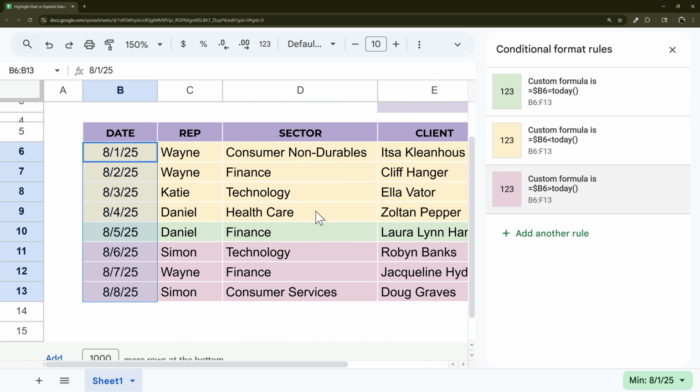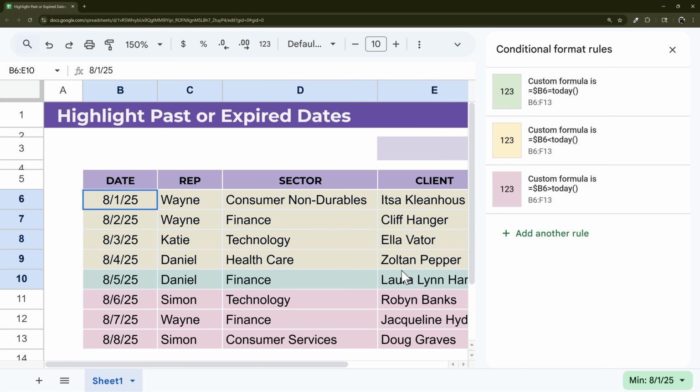And so now you can see it quickly and easily highlights according to that date. And so this would automatically adjust every day to format and highlight those things accordingly.